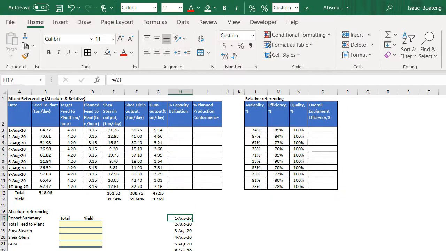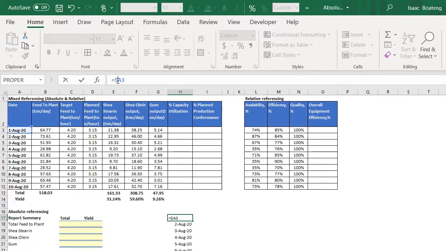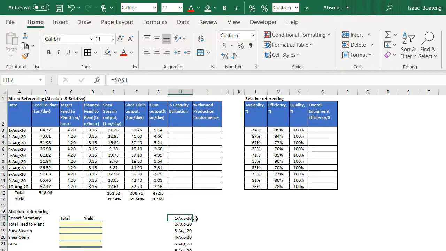Whereas if we use absolute again, now let's drag here. You notice it is still picking the date. So now you see the difference.